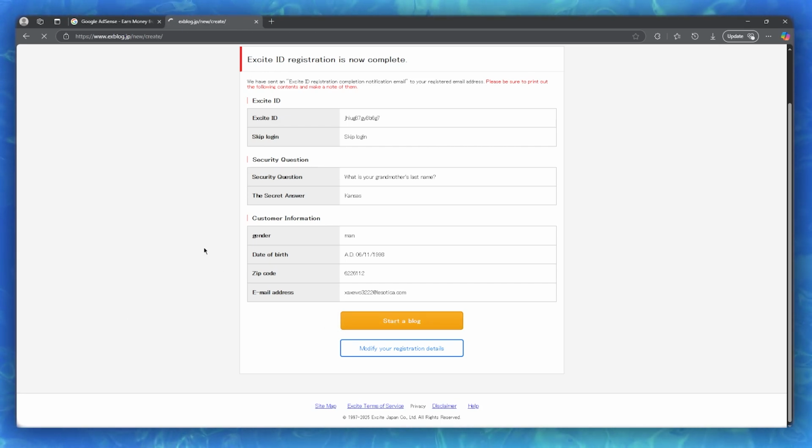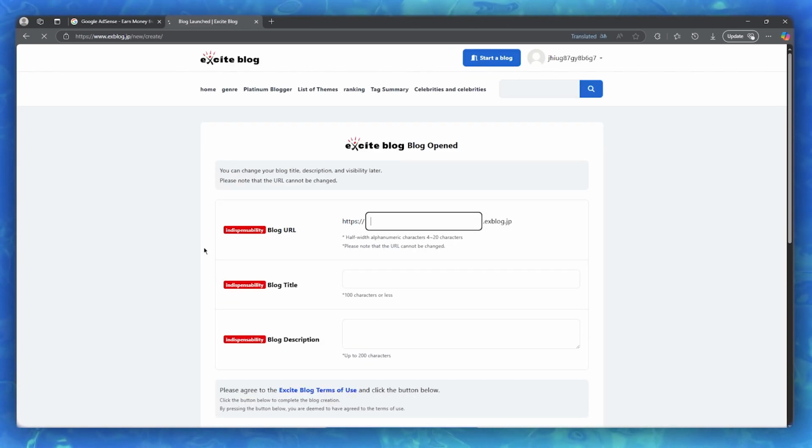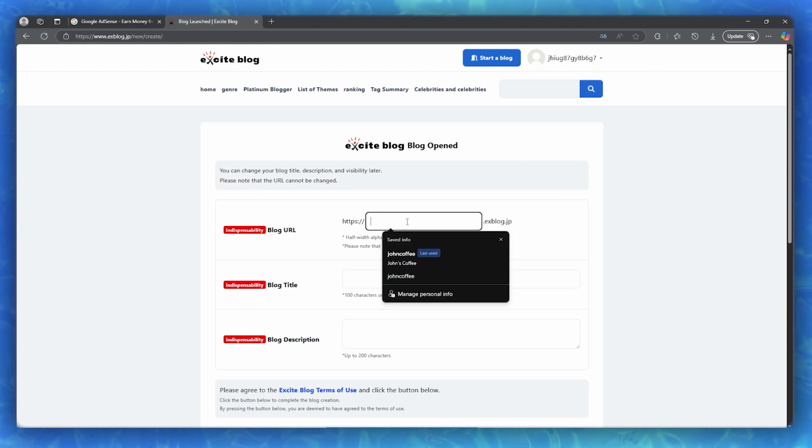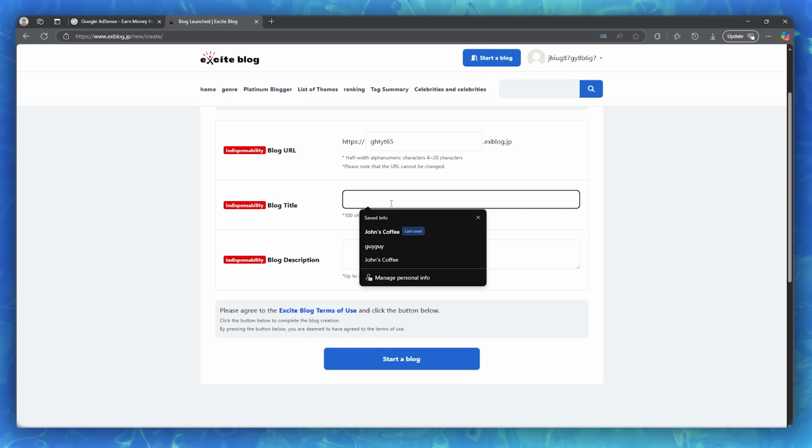Now, once you click on Start a Blog, it's going to bring you to this section. Here is where you're going to set up your blog URL and different titles. Do make sure that the URL can be changed, so keep a good URL, okay? I'm just going to set this URL for myself right now. And once we do that, you can add your very own blog title.